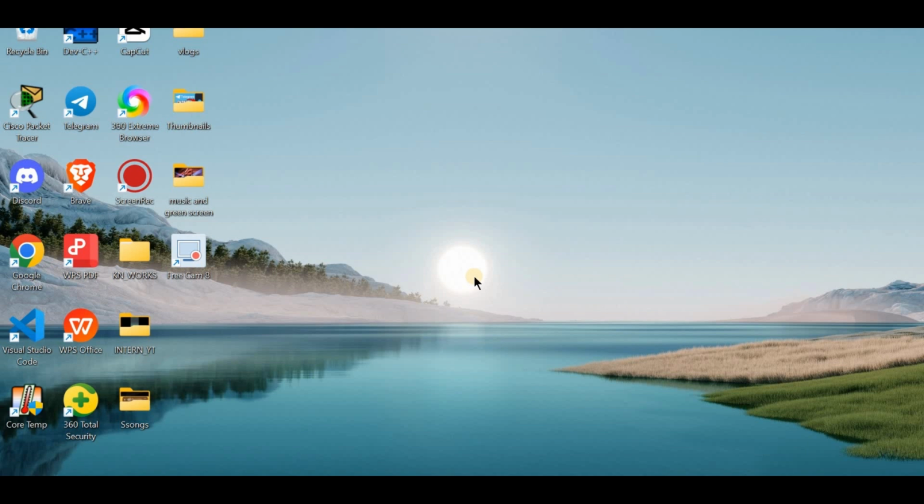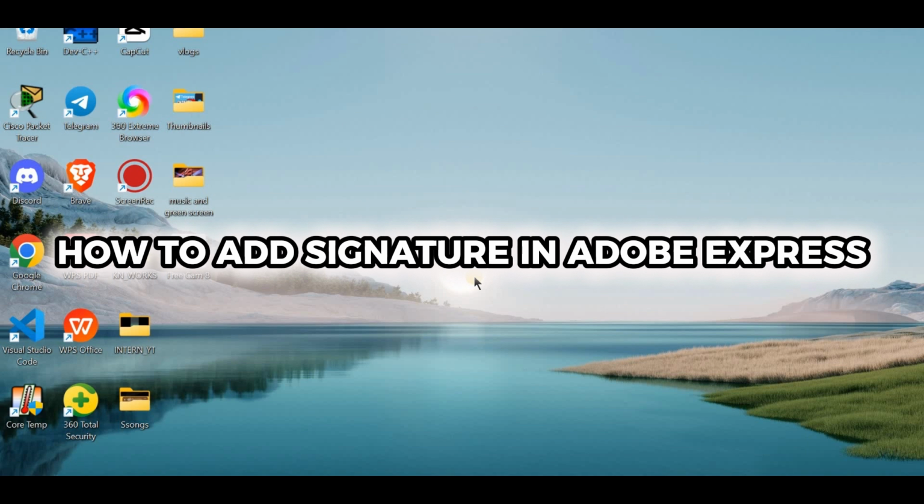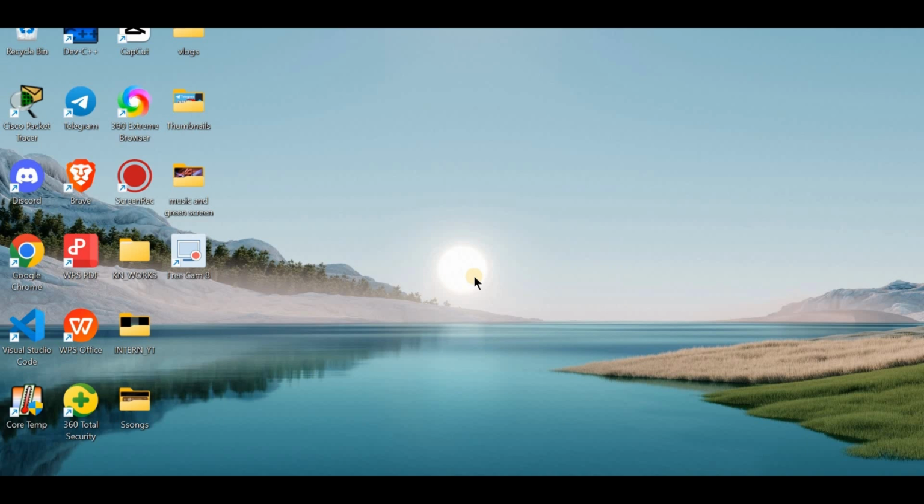Hello Adobe Express users, want to add a signature to your project? I have got you covered. Let's add a personal touch in just a few steps.